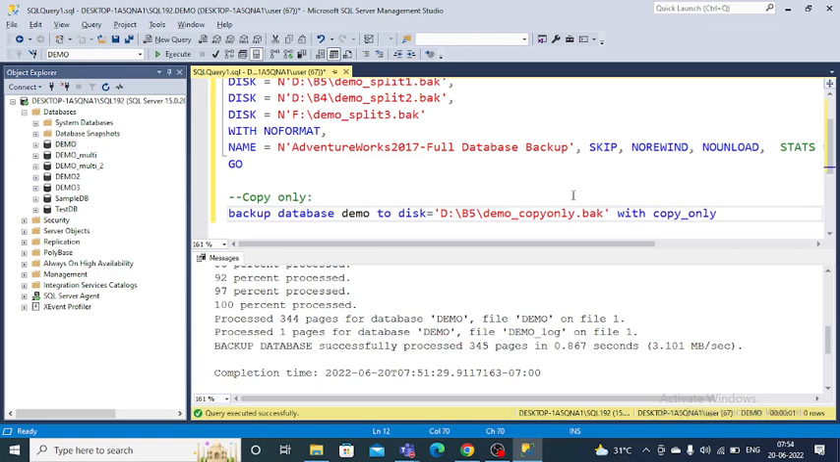This is the syntax. For example, each and every backup has an LSN. Whenever you perform any backup, that backup has a first LSN and a last LSN. Sometimes what happens, we have high availability technologies. We can imagine we have log shipping.